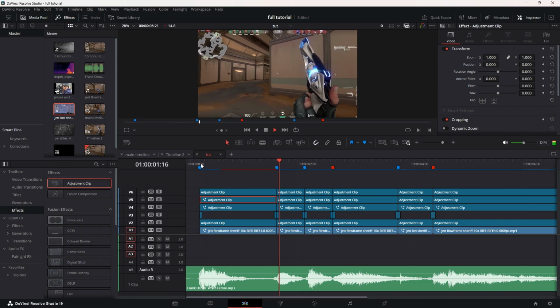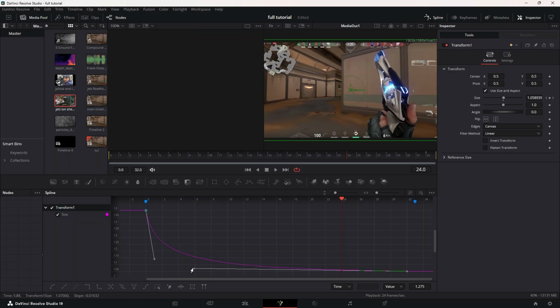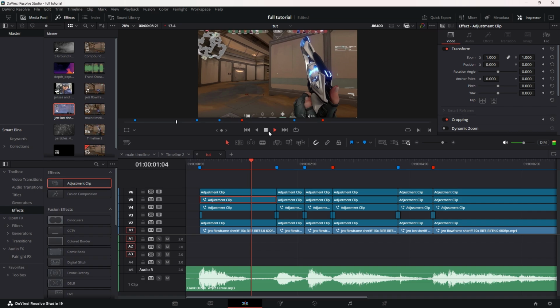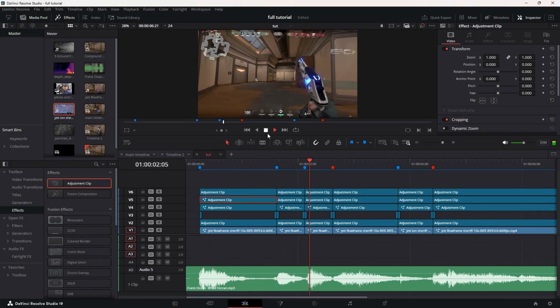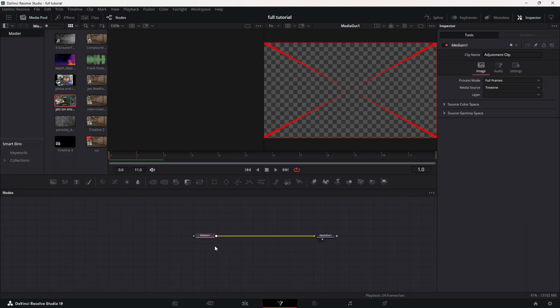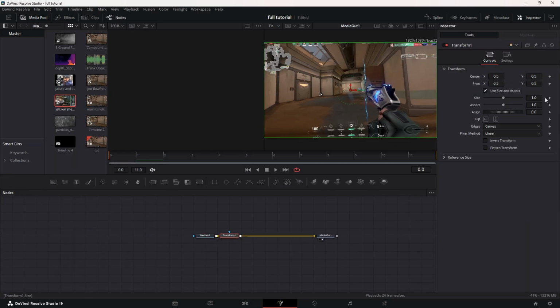If it looks too linear like that, drag this over more. Drag this like this. It should be fine, I guess. Go to the next adjustment clip, T once again. First frame.